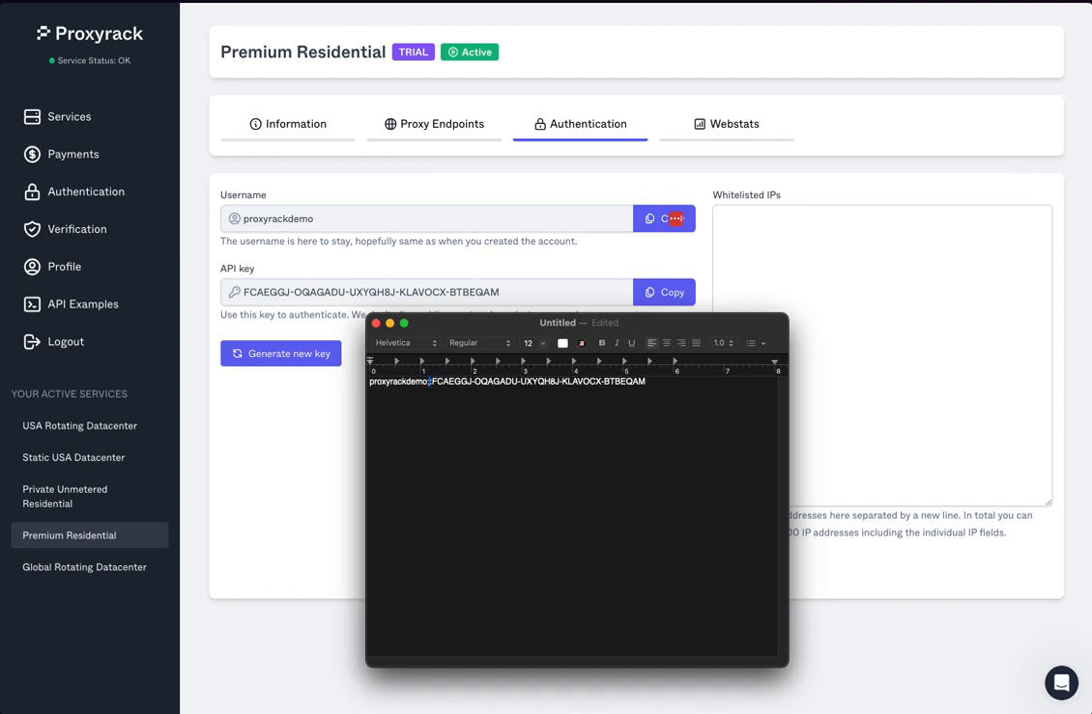So we go semicolon, and we first need to add the country that we're geo-targeting. So we could say the US. And then we add our city parameter. So we say city equals, and we'll add a few different cities. So we could say Los Angeles, and we could say Chicago, and Miami.